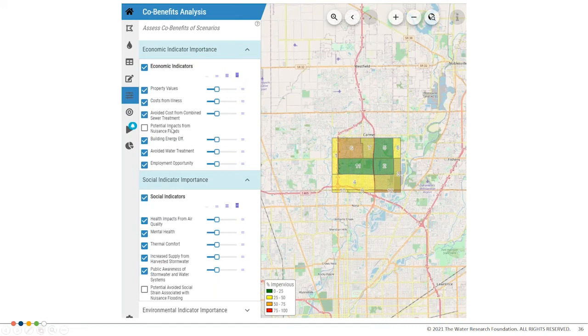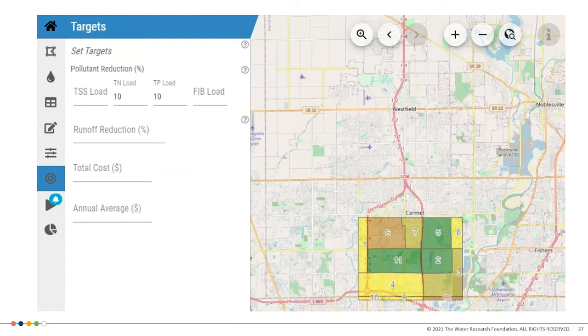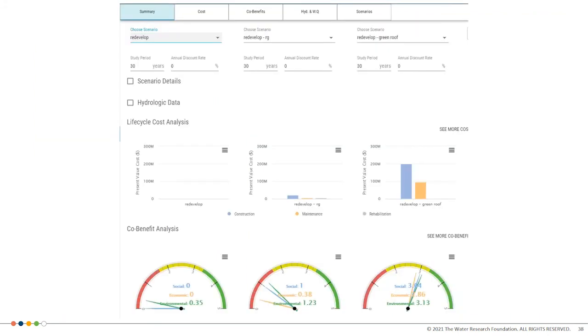So for example, here we have potential impacts from nuisance floods as being not an important parameter to look at for the co-benefits in this case. The user can also set these targets related to pollutant reduction, runoff reduction, or cost. And I've shown this before. This is the summary page that one can look at, and you'll see more about this Carmel study because this is one of the case studies that Tanya and Jenny will be talking about later in the presentation today.